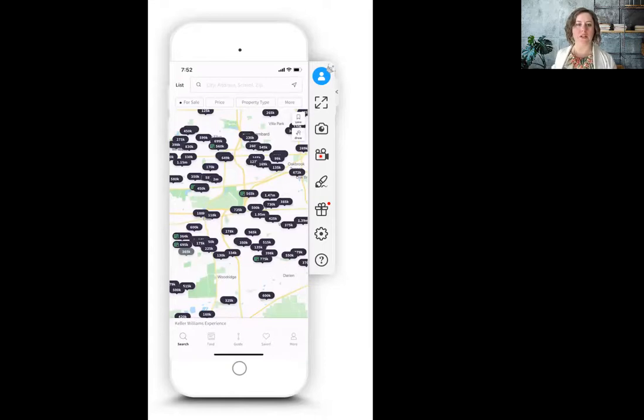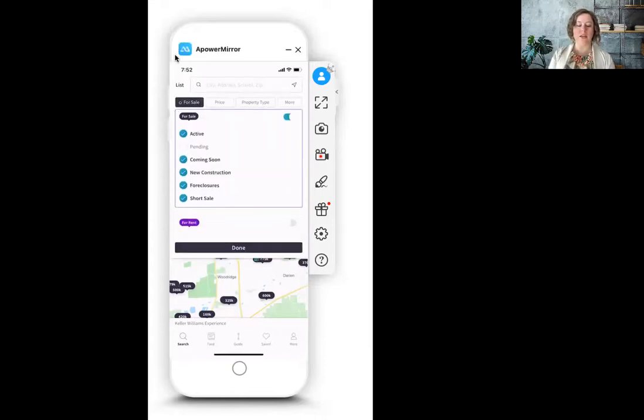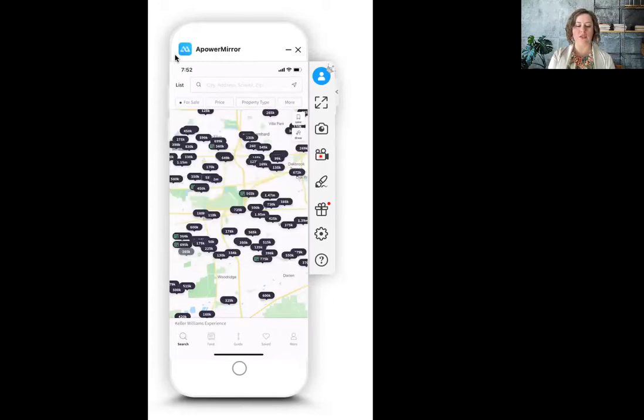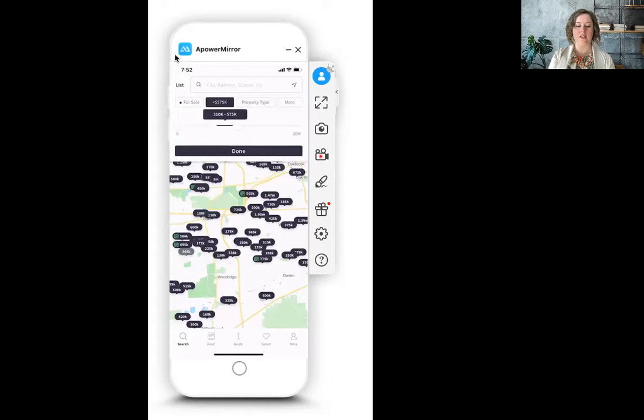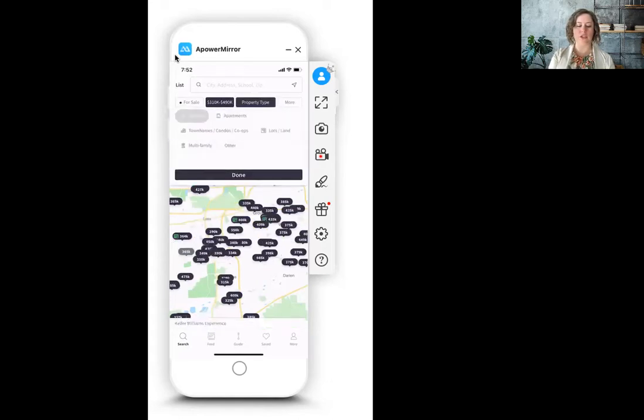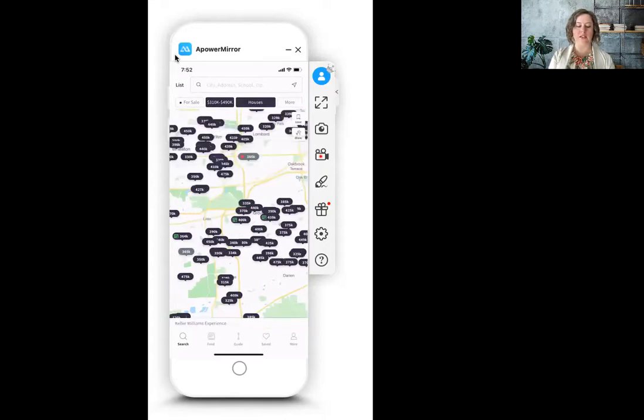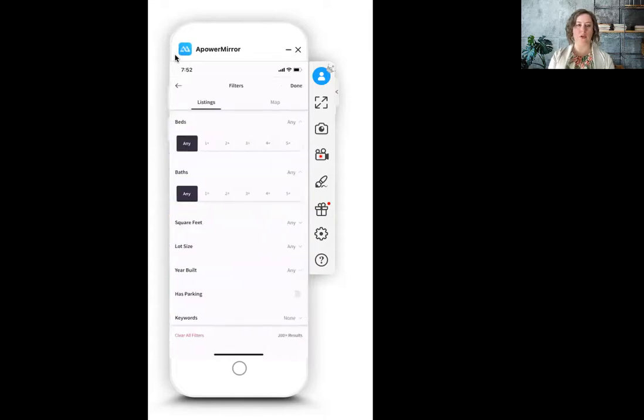So you can see up in the top left, we have the for sale button. So I can actually hone down my search by different categories here. We're just going to go across the top there. We have a slider for price. Hit done. We can do a property type if I just want houses, if I'm looking for apartments, etc. Hit done again. And then with more, we can get down into the more nitty-gritty details. So let's say we want 3-bedroom, 2-bath.